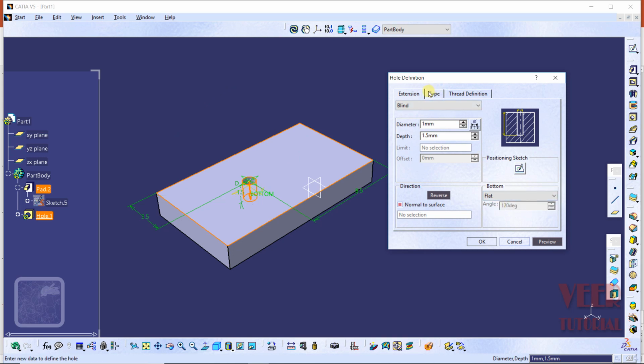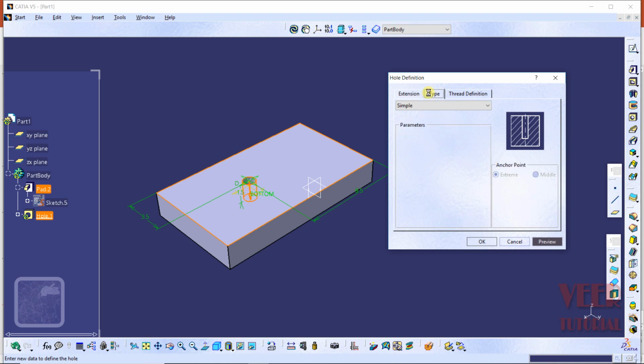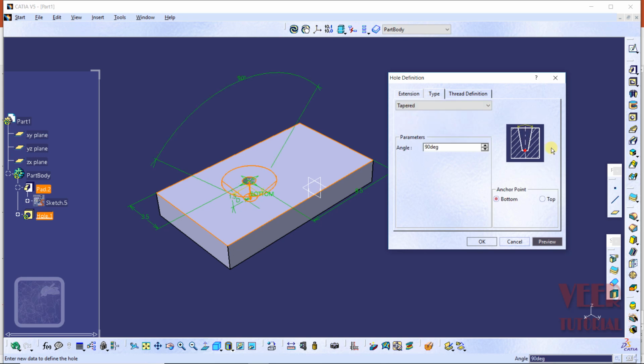After that we can see there is an option of type. So click on this type option, and then in this we can change the type of hole. So I click on this arrow, we have simple hole, that is we call blind hole, then tapered, counter bore, countersink, and then counter drilled. So this time I will select this tapered hole. On the right side we can see the preview of a tapered hole.